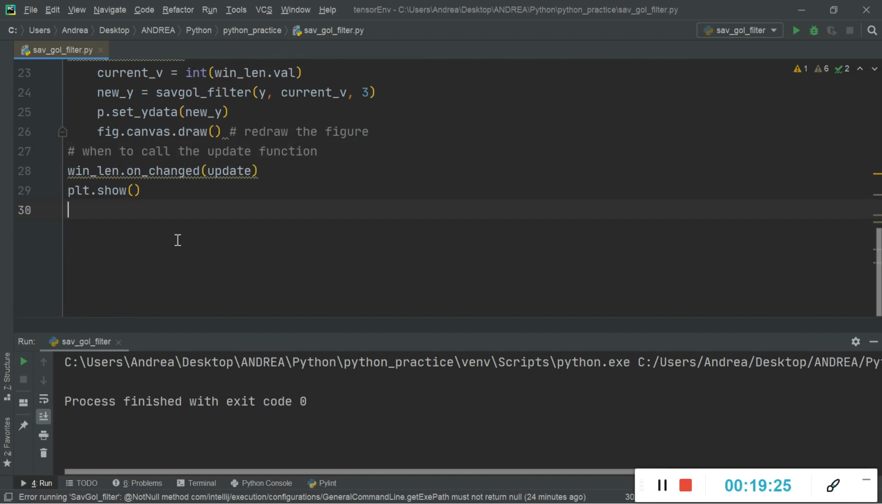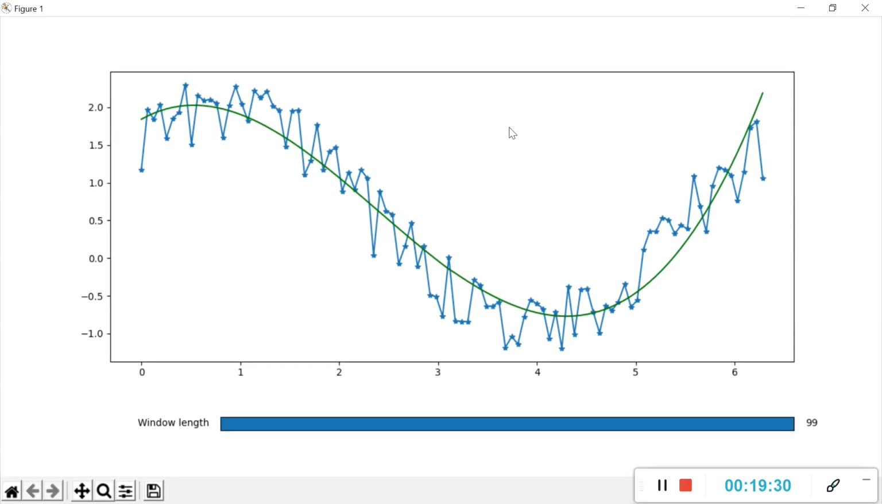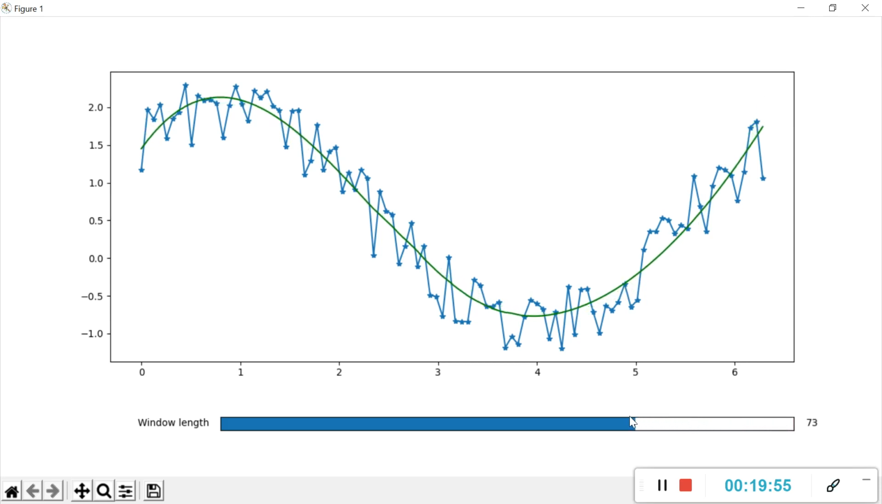I think we should be mostly done. Let me try to compile and to run the script. It seems to work. So basically here's our initial fit. We have our noisy signal and our smoothed data set. Now if I place my cursor here and I change the window length, you can see that the smooth signal is slowly changing, and as I decrease the window length, it will take into account much more of the noise of the original data set.